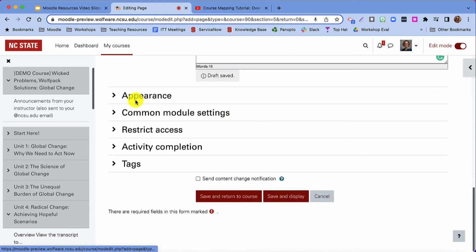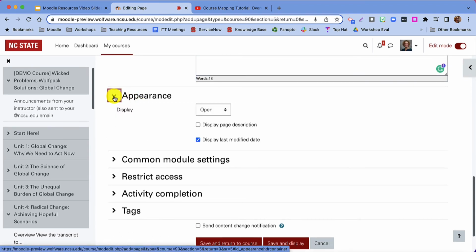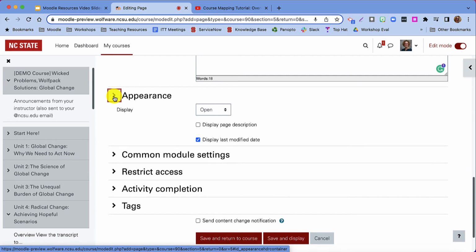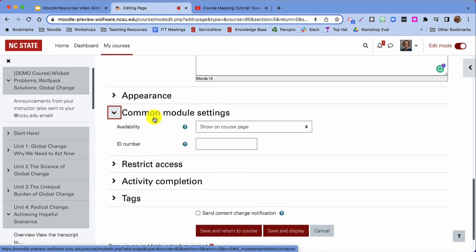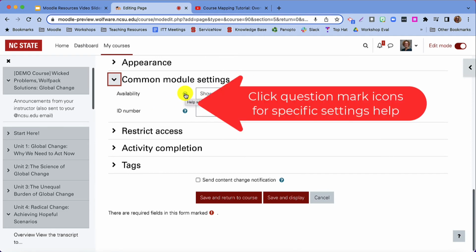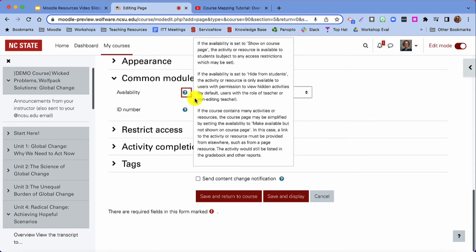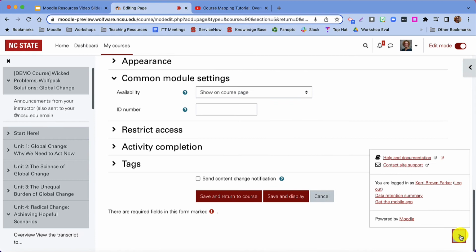Below the content section for a resource like this page, you will find additional settings options. Each setting can be expanded by clicking on the greater than sign or bracket to the left of that setting. You can view additional information by clicking on the help question mark icons next to various settings, or by clicking on the help question mark at the bottom of any resource setting window and opening the Moodle help and documentation link. For this page demo, we will not change any of the settings.